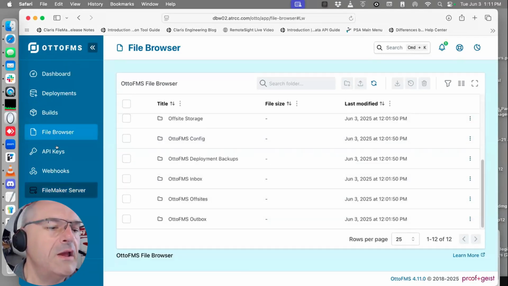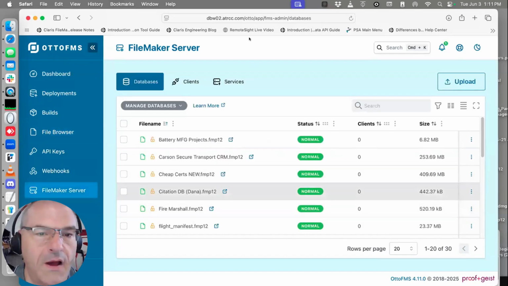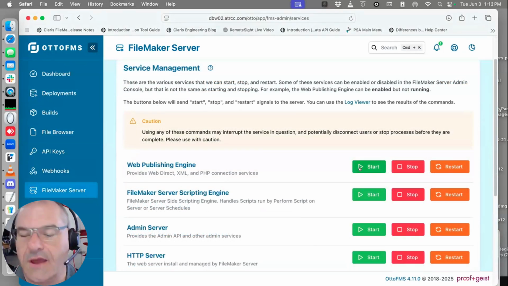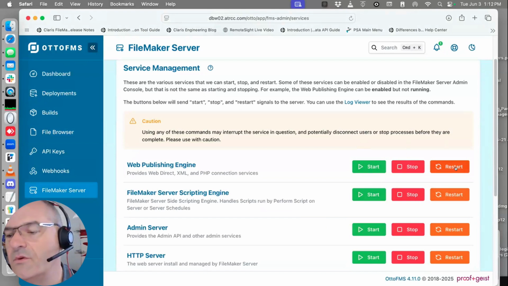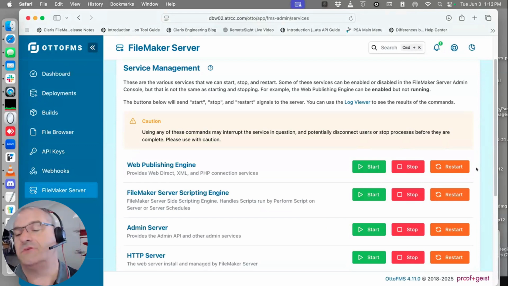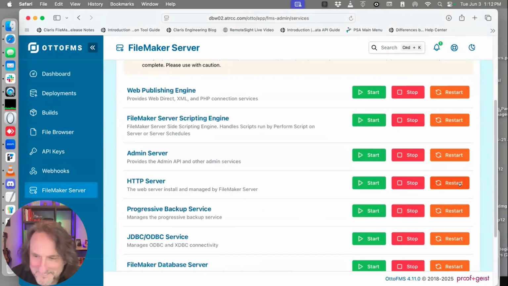All right, anyway, I like this a lot. You come over to clients, you have services over here. This is so awesome. Everyone, I want you to meet simple: start, stop, restart it. And if this doesn't work, restart the whole box, and if that doesn't work, call for help. But this is great. Start, stop, restart. What else do we need?